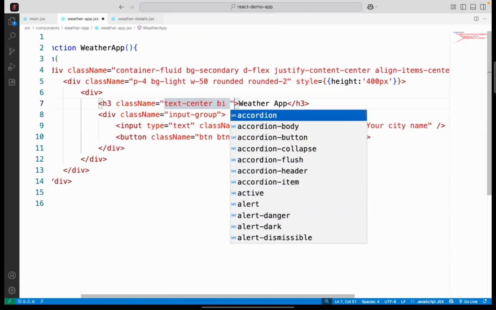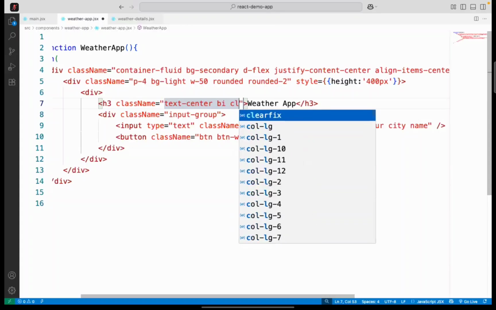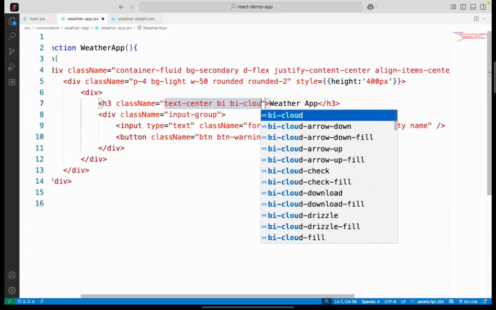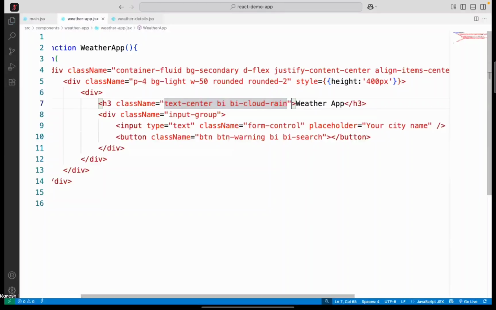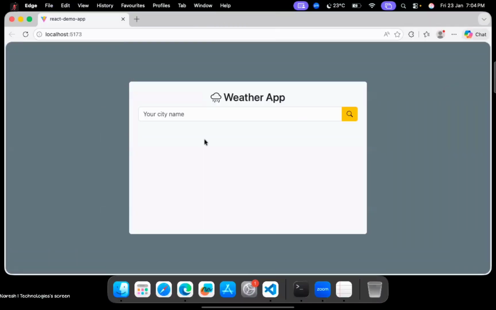So bi and bi-cloud, something like bi cloud rainfall, something like this. Now, the point here is you enter the city name and the details must come here. That means you enter the city name and click on search. The data is submitted and it is displayed below, but the details are shown in another component.